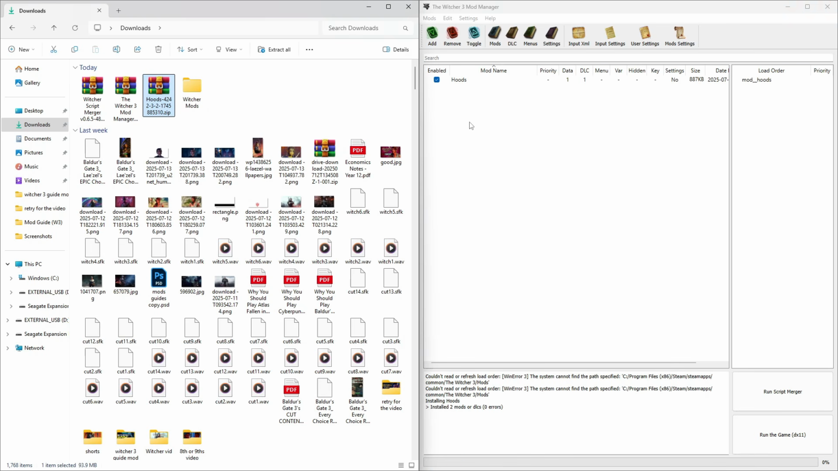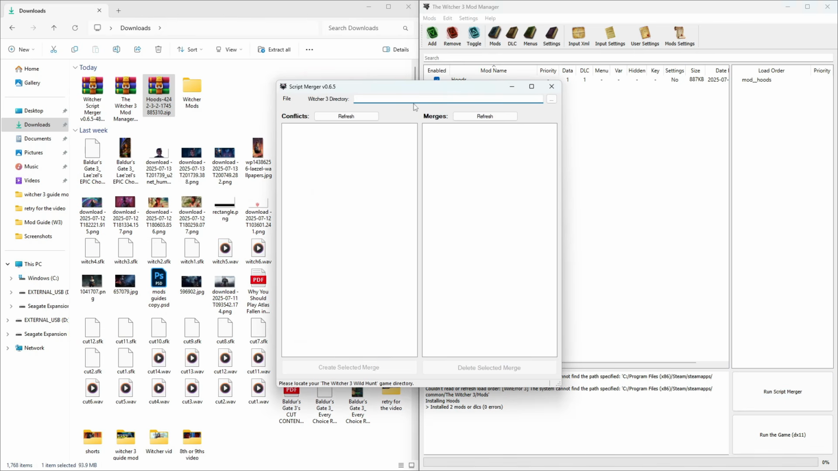Now, the mod manager will then automatically download that mod, and you can enable or disable them by just clicking on the tick. From here, we need to simply click on run script merger, and we're going to need to click our game directory manually from the top.